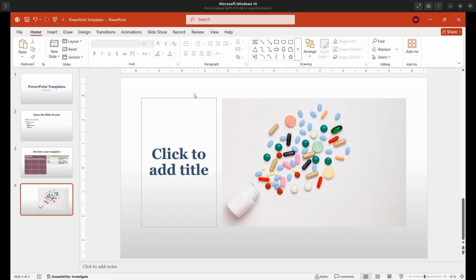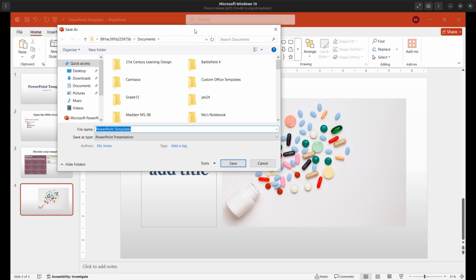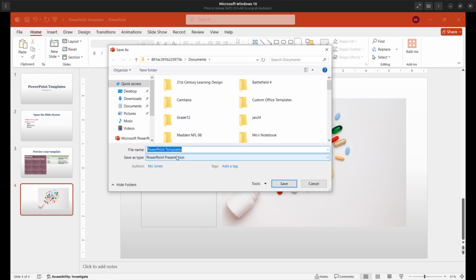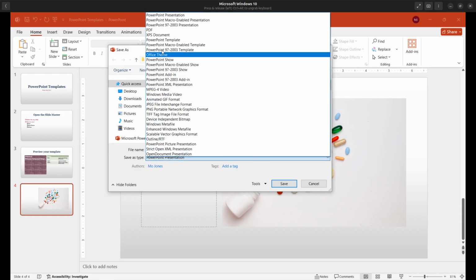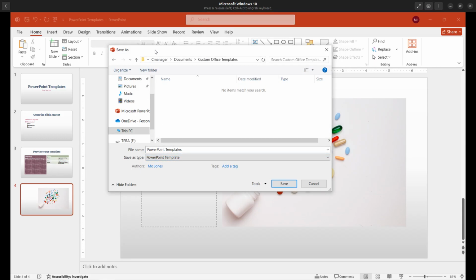Now I can go ahead and save this as a template. So to do that, I can press F12 on my keyboard. Pressing F12, this comes up. What I want to do here is to save it not as a PowerPoint presentation, but as a template. So I'll click on PowerPoint Template. It's going to save on the default folder on your computer. And I'll just call this one standard. And go ahead and press Save.